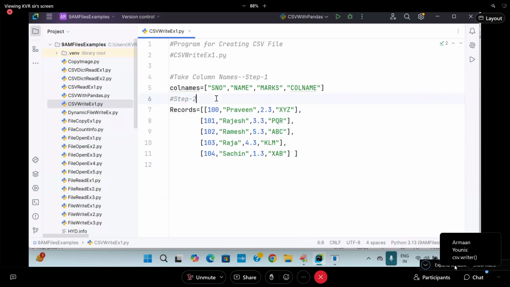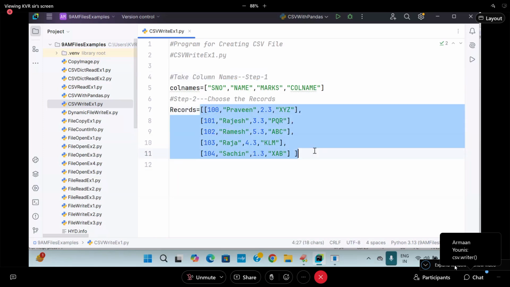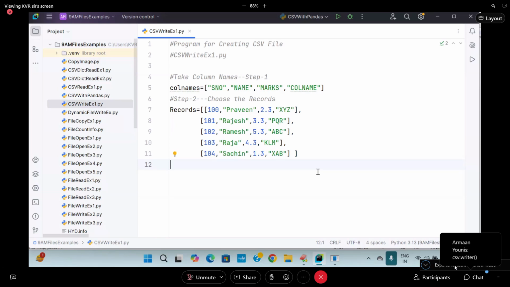Step number 2, choose the records. Done. Column names ready. Records ready. Now I need to go forward. What should I do now? What is next? Where do you save it?